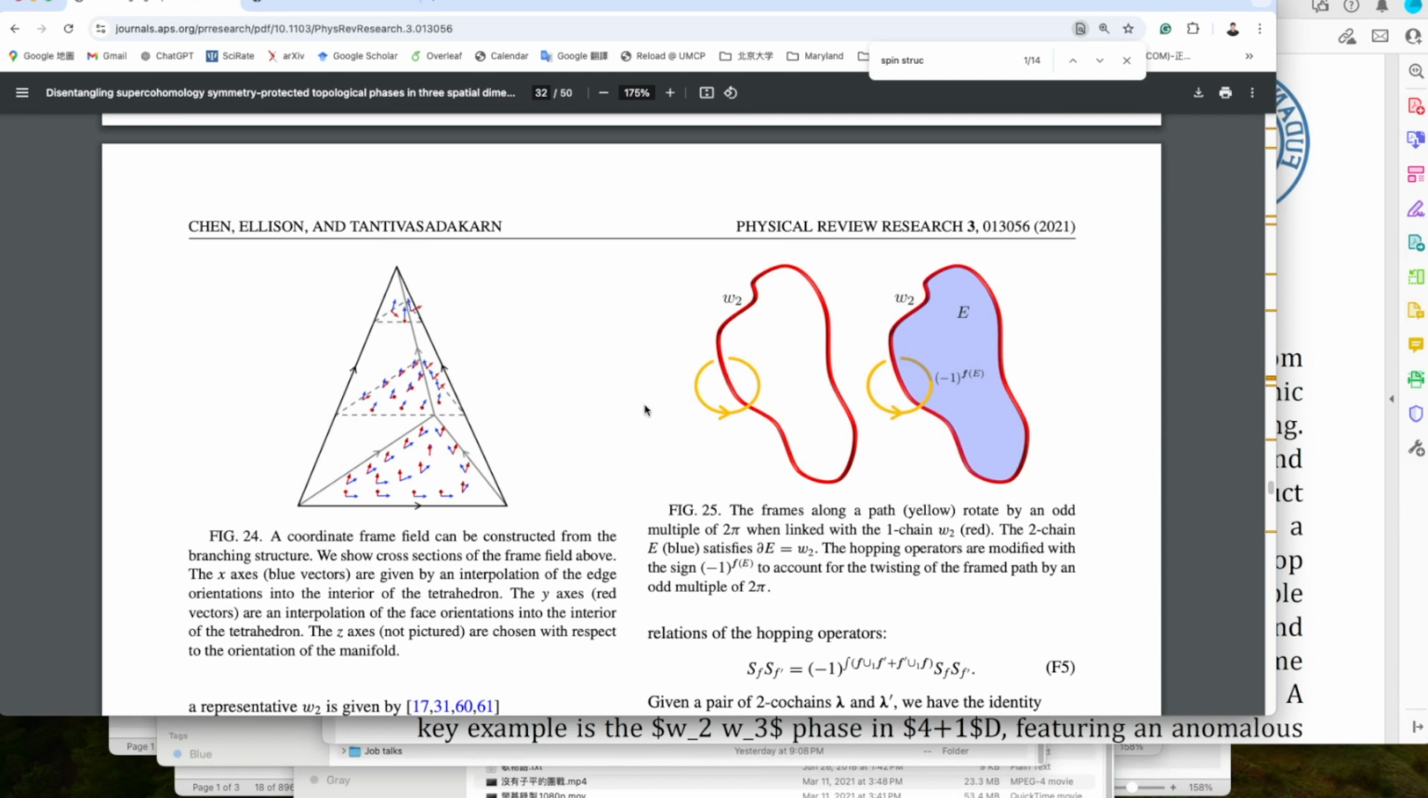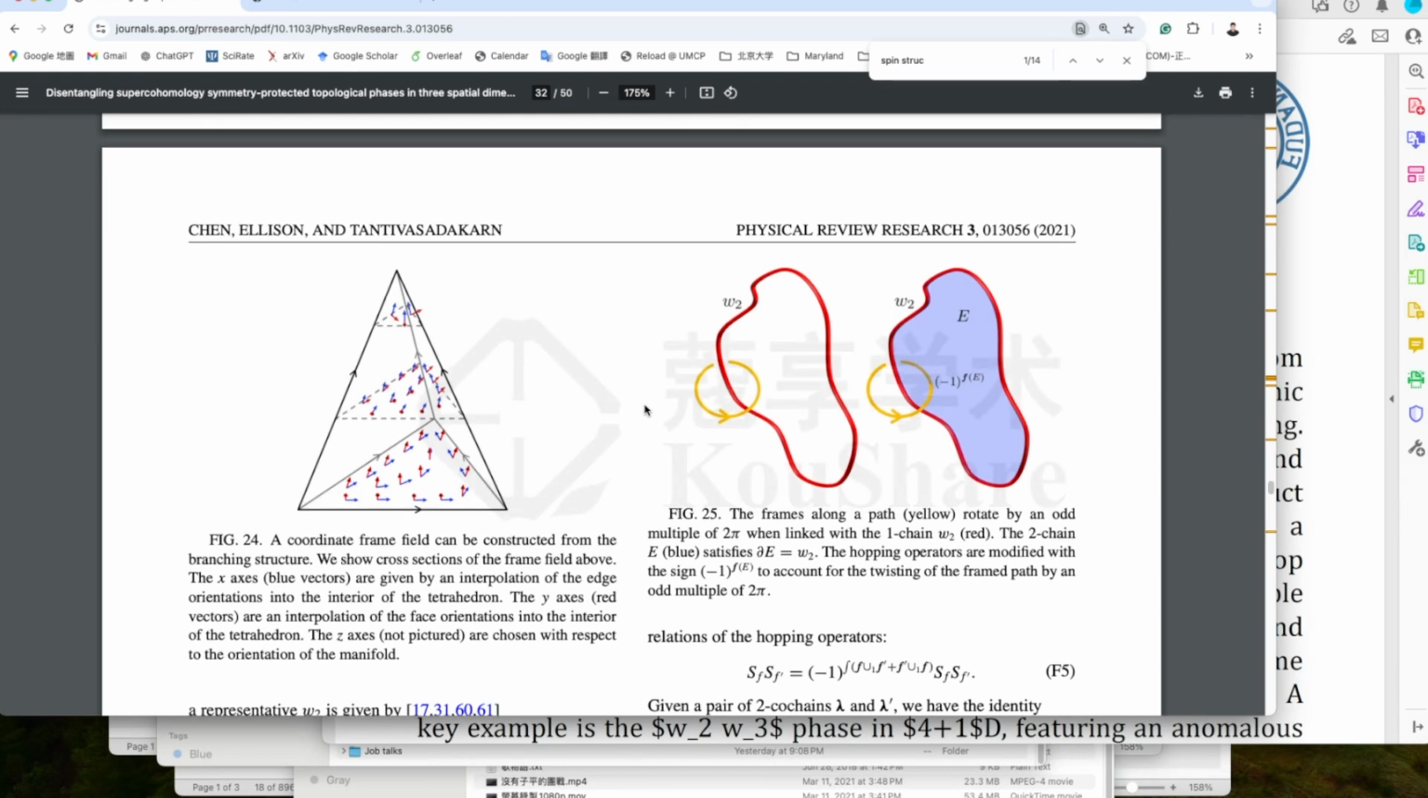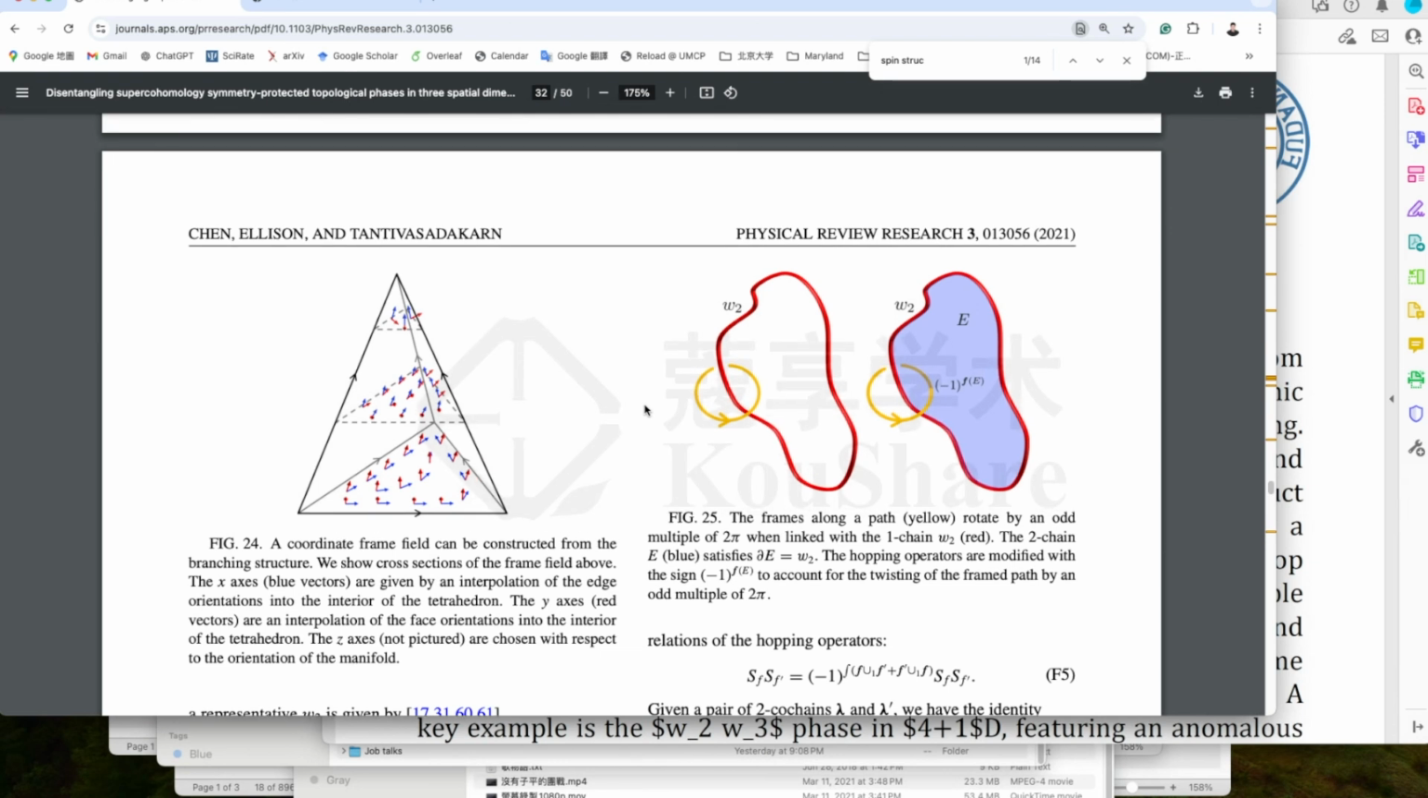By the way, I found a figure. Here's the question: how do we assign a vector field in 3D? A similar thing can be done in the 3D triangulation, and we can define, when we go around a certain line, whether it has some winding or not.